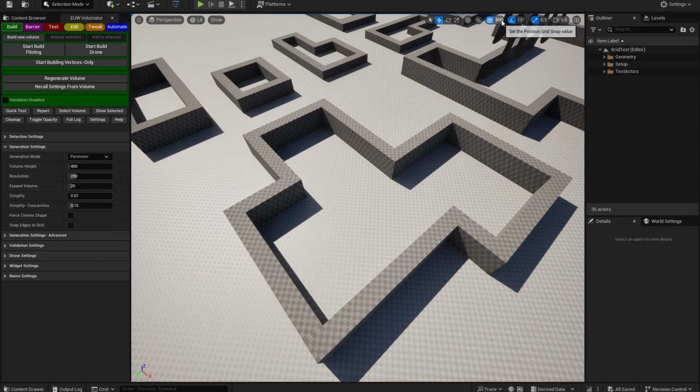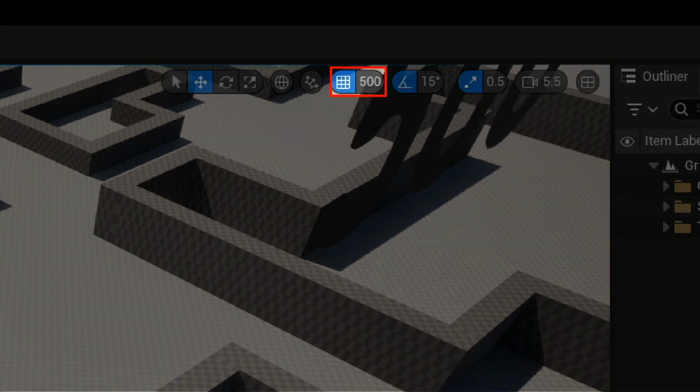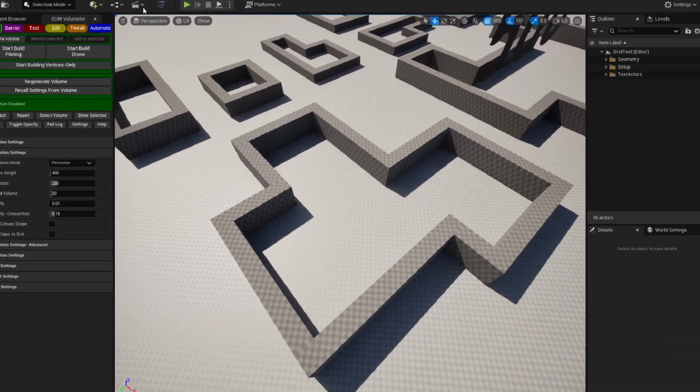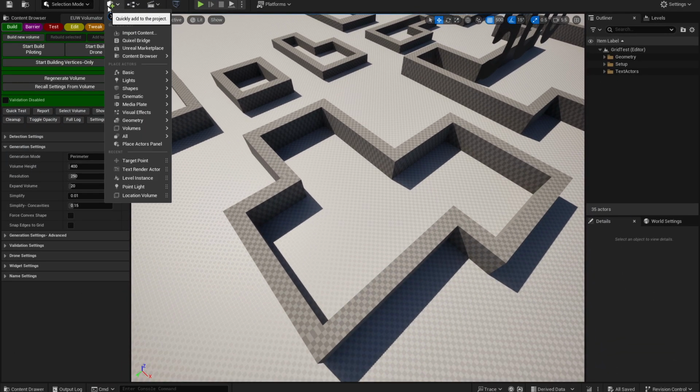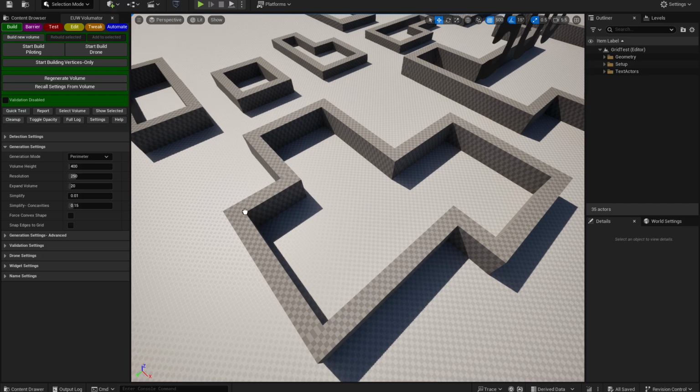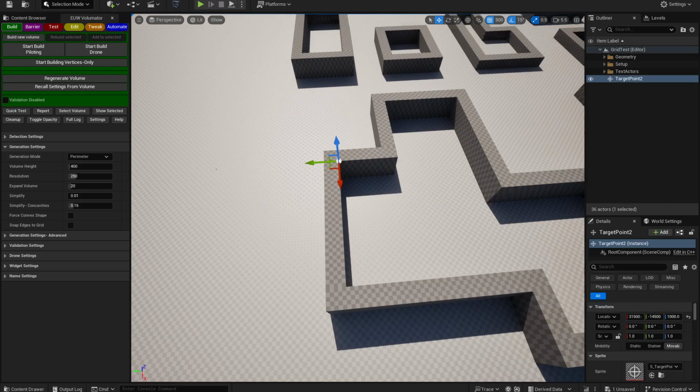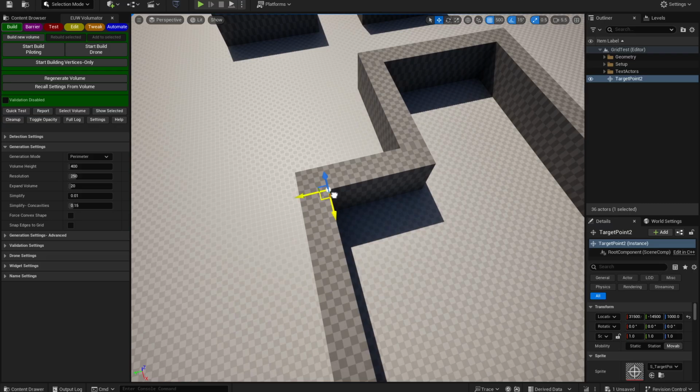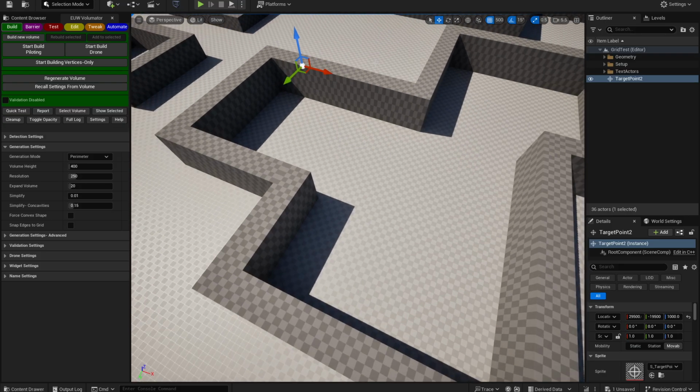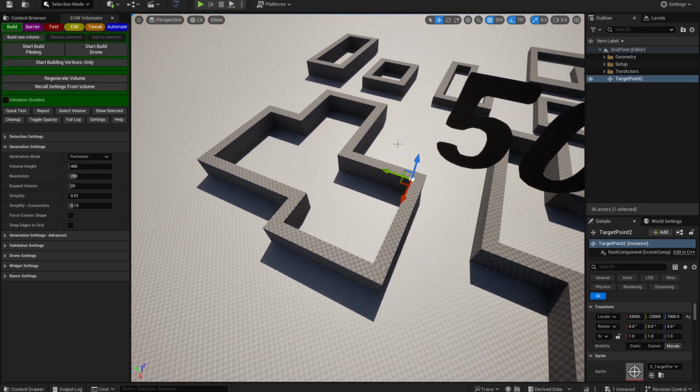So just to highlight how this works, I've got my locational grid set to 500. This was all made to a 500, but just to prove it, I'm going to drop an actor. We'll use a target point and we'll just drop it in here. And because we have the grid set to 500, it's going to snap to 500 locations. And you can see that all of both the inner and outer sections of the walls here are all made to the 500 grid.